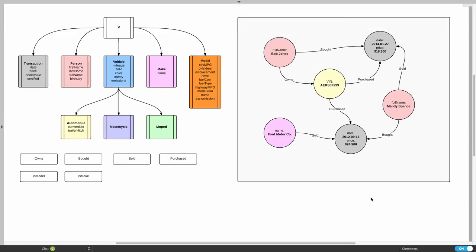Next, we have an ownership setup where we can start looking at the history of ownership and how that all worked. In this example, we could start with a manufacturer, so the Ford Motor Company sold a vehicle, the date 2012, selling price $24,900, and it was bought by Mandy Spence. So you can see the edges, bought and sold, and then an automobile instance with a purchased edge. Beyond that, we can see that Mandy ended up selling it in 2014 for $18,300 and sold it to Bob Jones. And Bob Jones is the current owner specified by the owns edge.